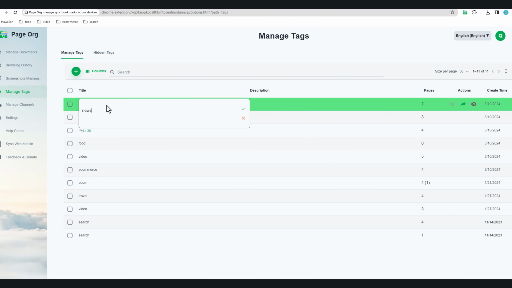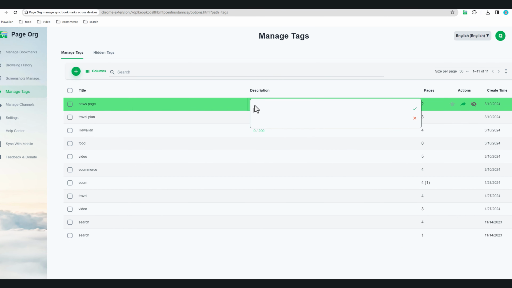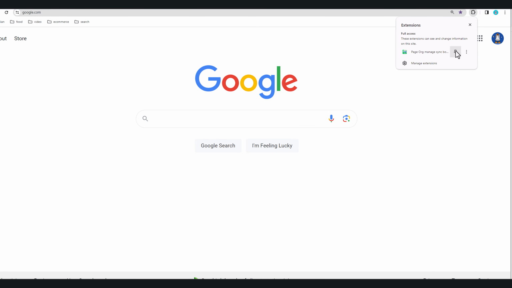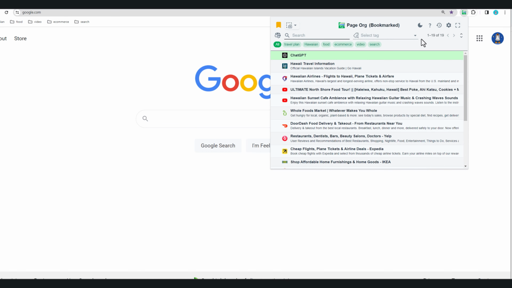Edit tag information. View all pages applied this tag. Remove the tag on this page. Pin the app and open bookmark page anywhere.